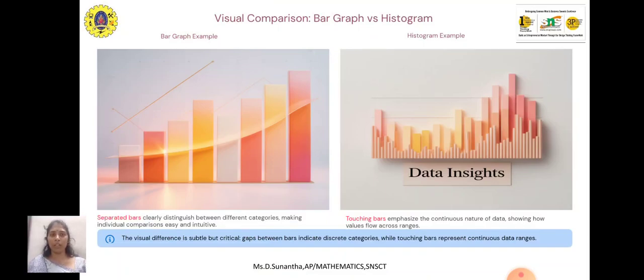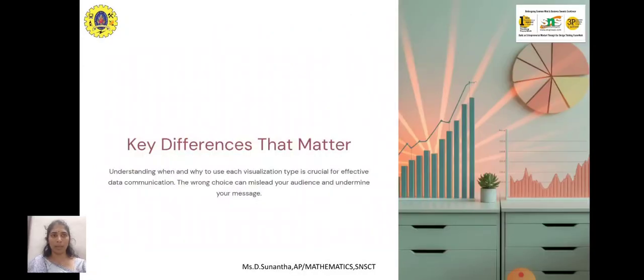Next is visual comparison, bar graph and histogram. Here let us see the bar graph in the first figure and the histogram in the second one. The separated bars clearly distinguish between different categories, making individual comparison easy and intuitive, whereas the touching bars emphasize the continuous nature of data, showing how values flow across ranges.